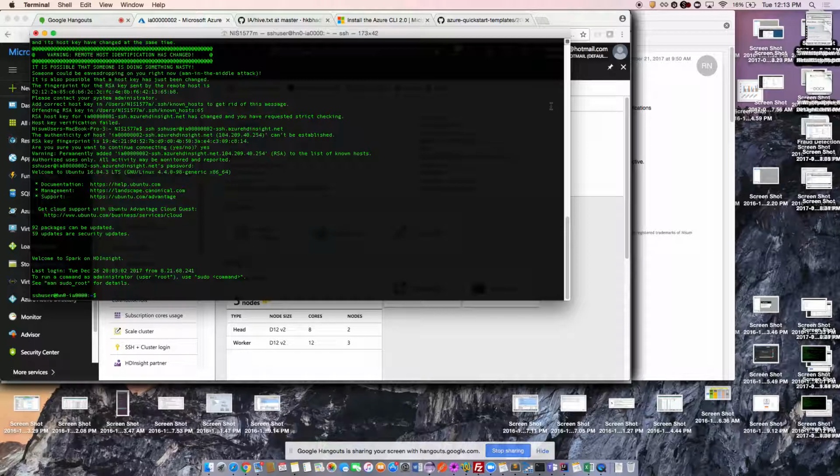So I am logged into cluster 2. Yeah, this is for SSH. So now you have created a cluster there using the portal. Now you are actually working with your Linux machines, correct? Yeah, logged in. Okay, everybody is logged in, correct?